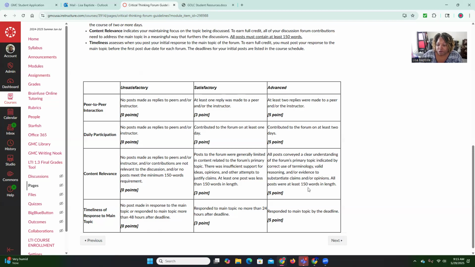The 150 words will give you that substantiated claims. It'll give you a good reply as well as a good initial post. Okay. And so some suggestions for the 150 words, especially when you are replying to your peers, you can include information that you used in your own post. You could use a reference with some information from the reference that'll help you gain that 150 words. Okay, so for the full 5 points, all of this needs to be included.